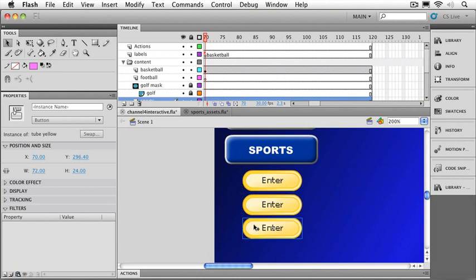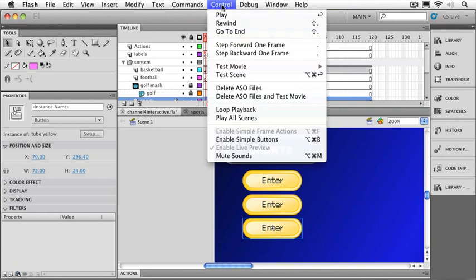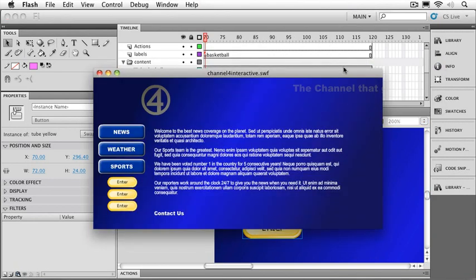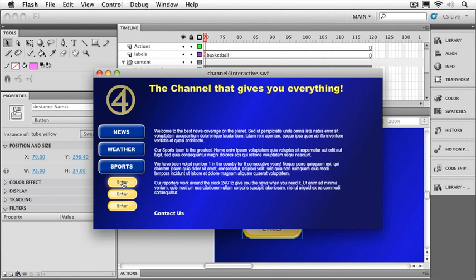Now let's just test everything and see how it's working. I'm going to go to my control panel. We'll do a quick test movie. And we should see that our buttons have these nice rollovers already built into them. I can see kind of a white glow, and the graphics change just a little bit and brighten up. And that looks pretty good, especially since we didn't have to build them ourselves.